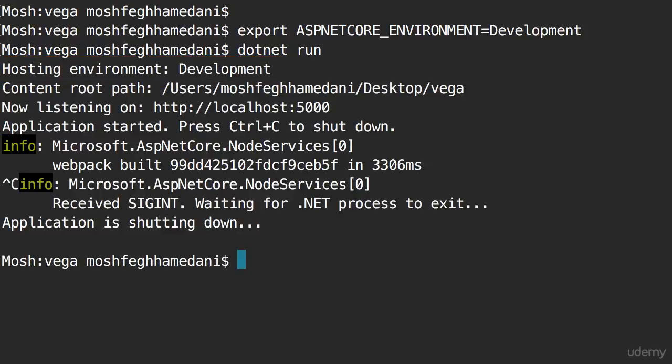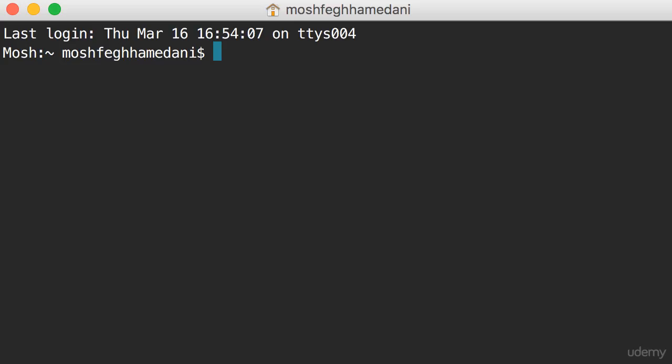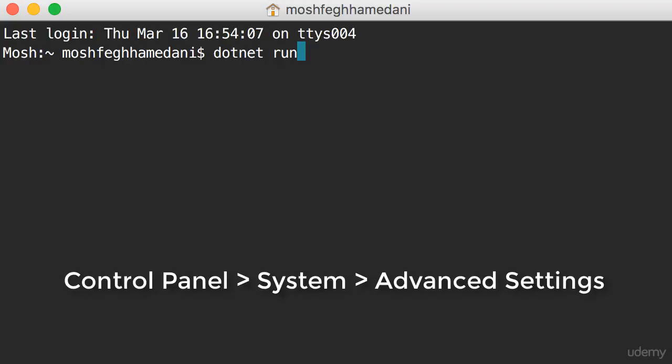However, this approach affects only the current session, the current terminal. So if I open up a new terminal window and run dotnet run, my environment is not going to be development. It's going to be production. There is a different approach to setting this environment variable at the machine level. On Windows, you need to go to Control Panel, System, Advanced System Settings, and there is a button for adding environment variables. Now, I don't have Windows here, so you need to do it on your own. It's really easy. If you get lost, you can simply Google it. There are tons of videos and tutorials on this topic.